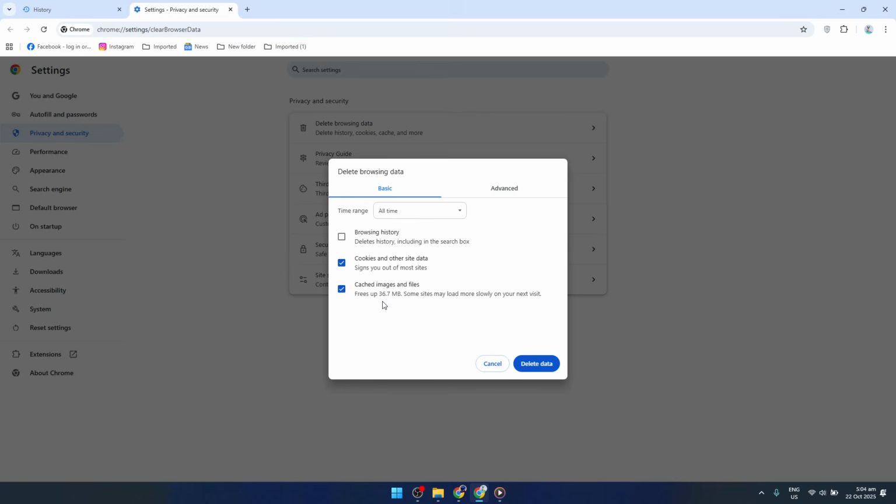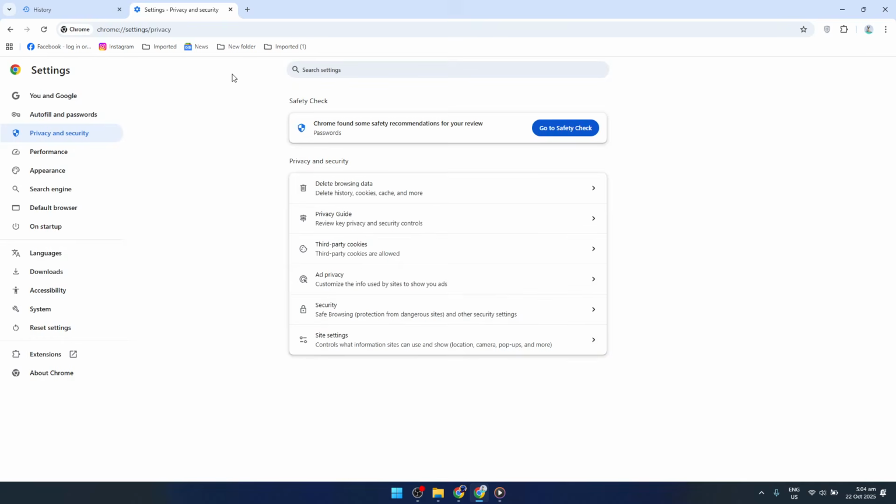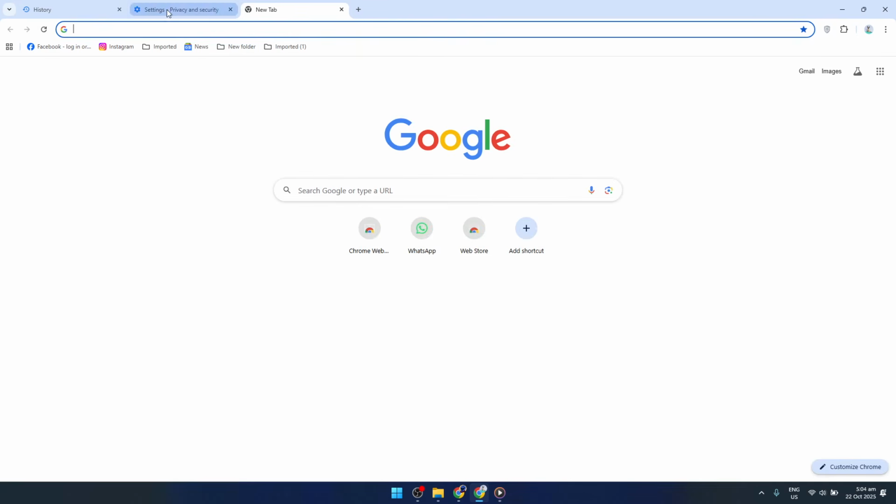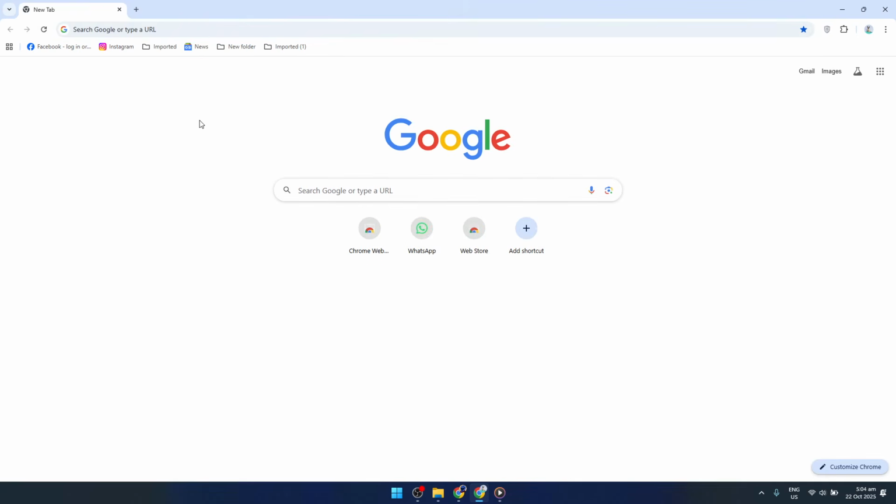Once you've confirmed everything is set correctly, there's a blue button at the bottom labeled Clear Data. Go ahead and click on that. It might take a moment, but what it's doing is wiping the slate clean, eliminating any potentially problematic data that might have been cached incorrectly.